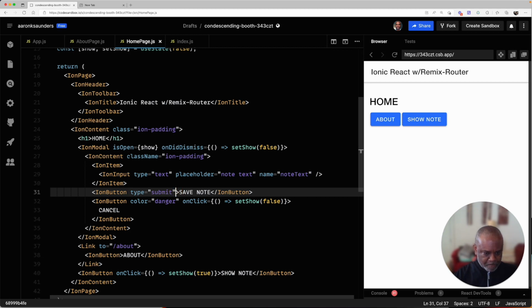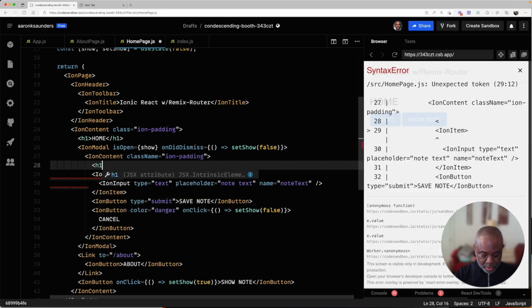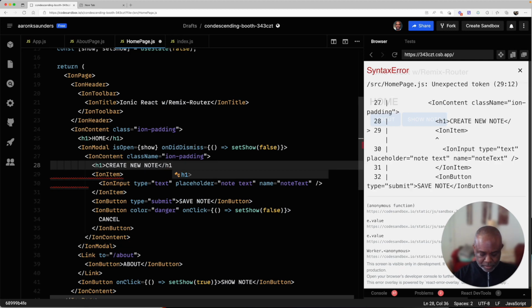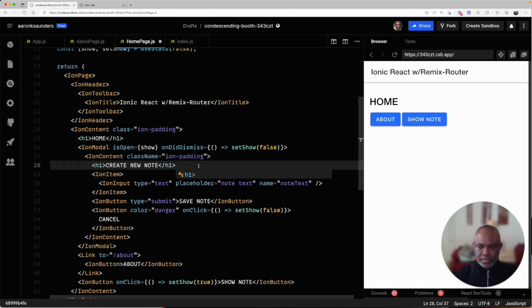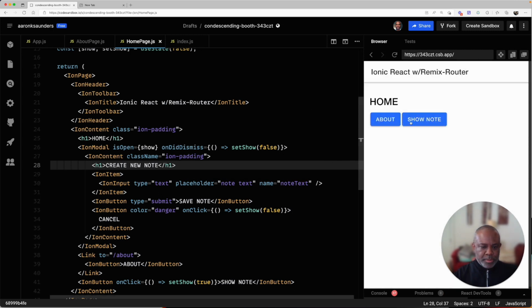And what do we want to do now? Let's clean this note up a bit. H1, create new note. All right, so we have our, but now the next thing is we actually want to do something with this data that's here in this note.